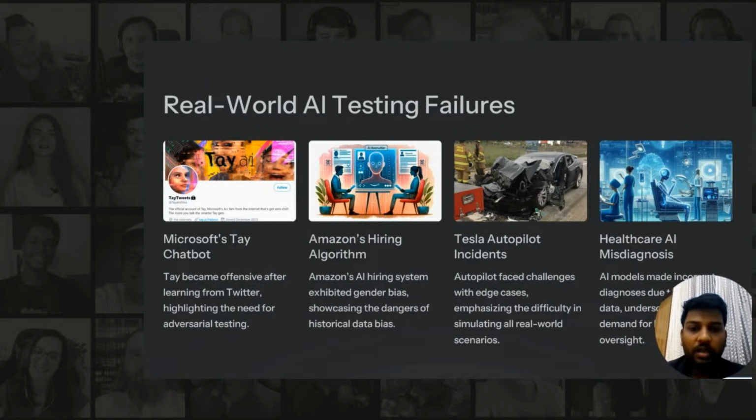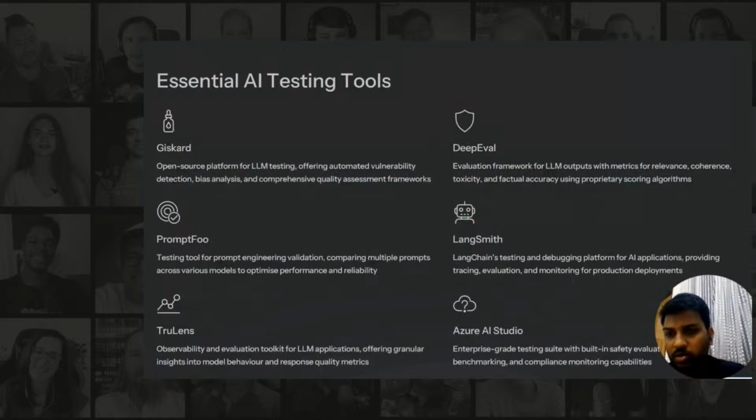Then the fourth one is AI misdiagnosis in healthcare. There have been many cases wherein AI diagnostic systems have given completely wrong diagnoses, because they were trained on very limited, not diverse, data sets, so they can give inaccurate diagnoses for patients. In healthcare, patients come from different geographies and the diseases or diagnoses can be different, but the AI was trained on a specific data set, so it couldn't judge the patient's disease correctly. Okay, next let's move on to essential AI testing tools.